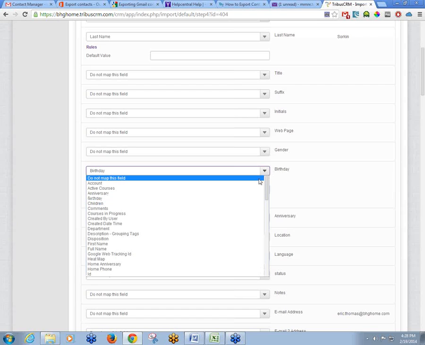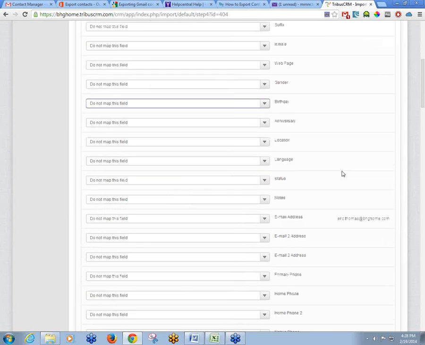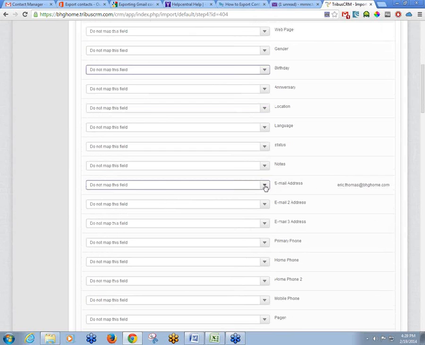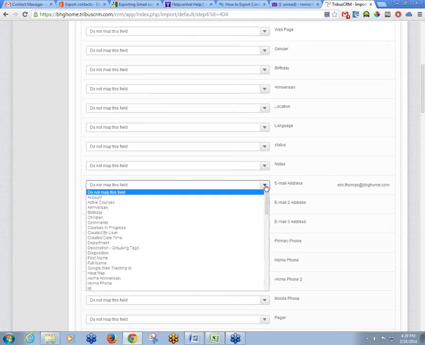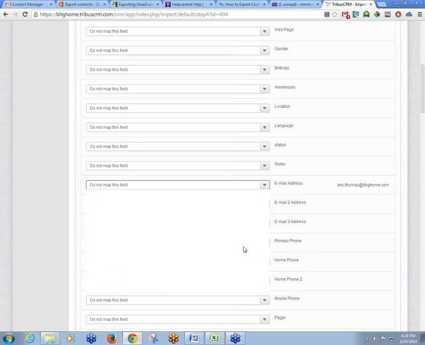You don't have to map every field. Certainly not required. But you do want to at least get in names and email addresses and probably phone numbers. This row says email address, and there's an example of an email address there, so that's pretty clear. We're going to go down and we're going to select primary email address.